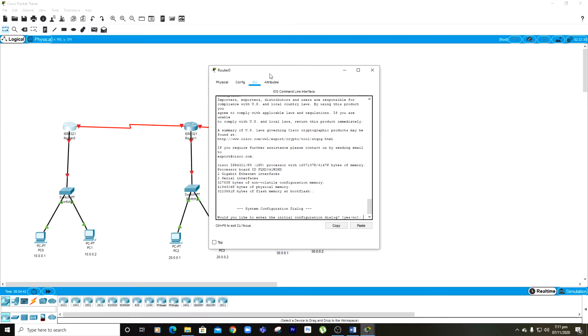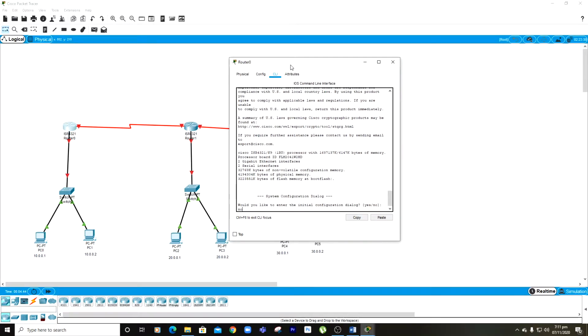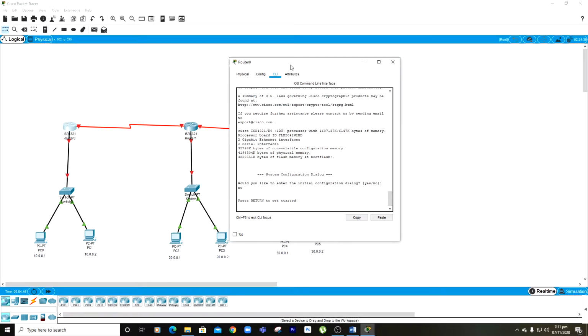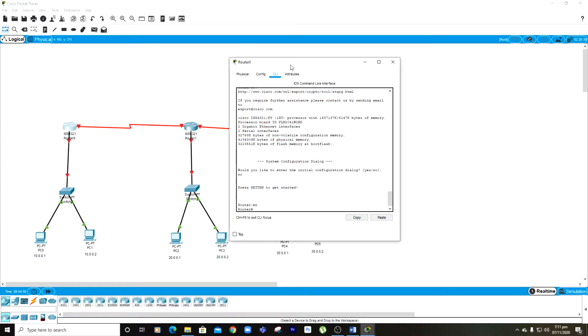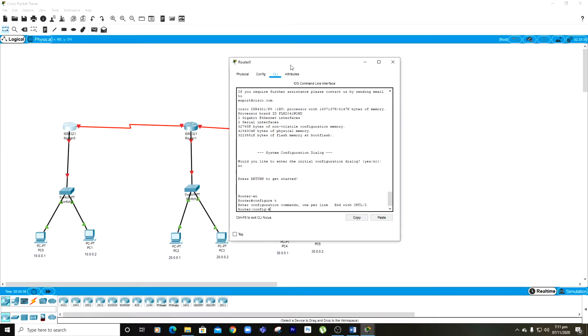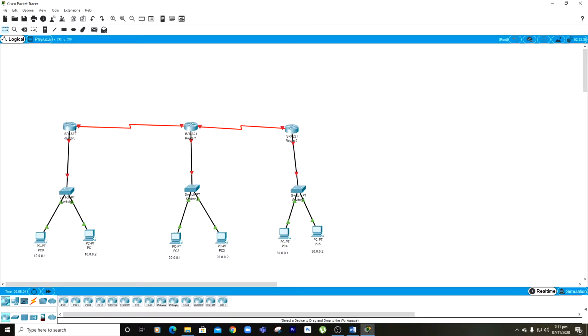Click on the router, come to CLI, press no, press enter, type EN for global, and enter configure T. Now this opens the configuration of the terminals. It's up to you if you want to configure this one or this one first. First of all, you have to note what this interface is.